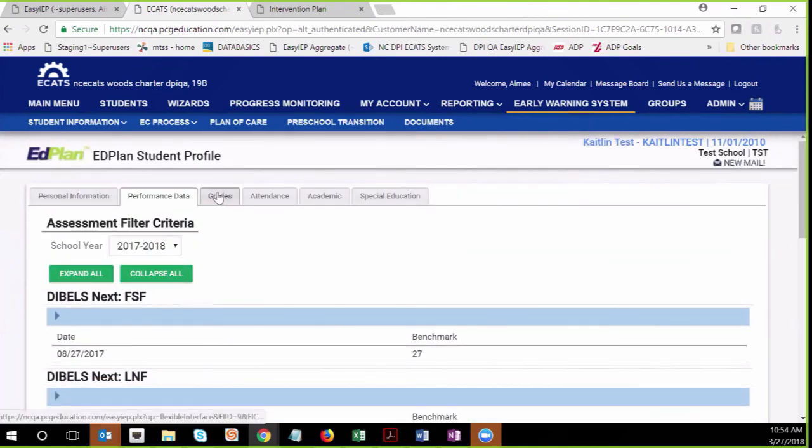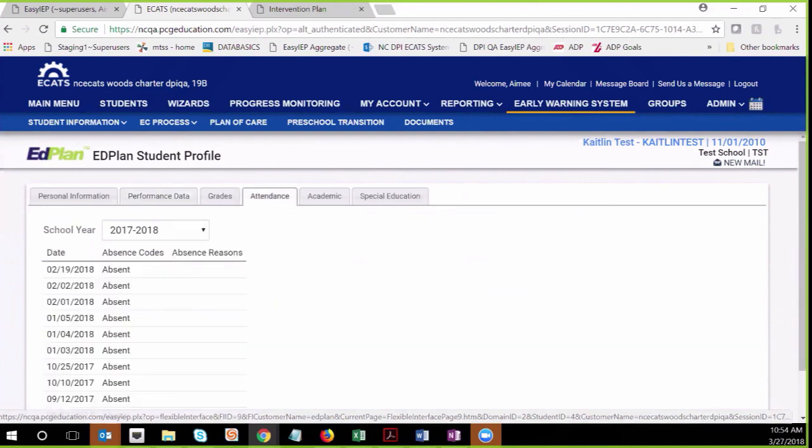We are bringing in final grades from PowerSchool. I don't think the student has any. We're bringing in attendance. Again, the code will always be absent because we're not bringing in reasons, because it doesn't matter why a student is not in class. If they're not in class, they're missing instruction.